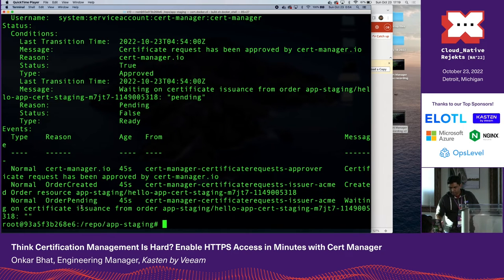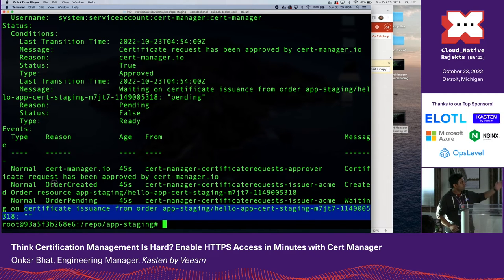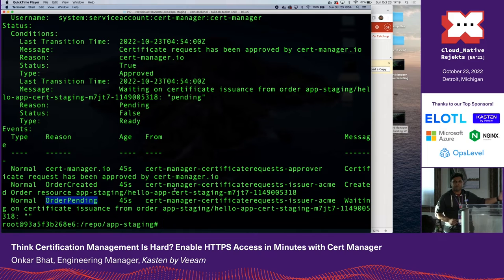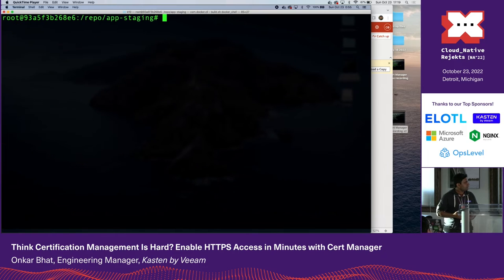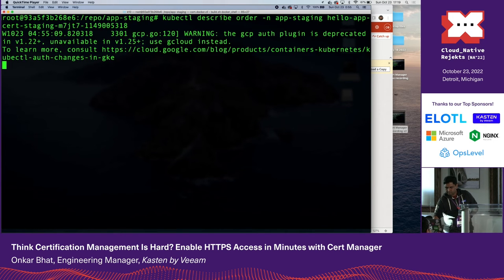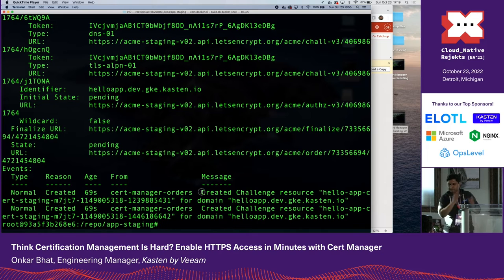And you'll see there's an event section, there's an order created under the reason column, and then there's an order pending. So it's still working on the certificate request at this point. And remember that an order manages one or more challenges. So since there were two DNS names in my certificate resource, you're going to see one challenge per DNS name. And so that's what we are doing next. Well, we're describing the order which shows the two challenges.